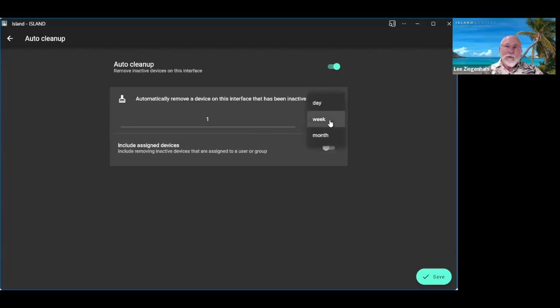And I've got it set to 1 week, but you can choose any interval, number of days, number of weeks, or number of months. This second button down here, include assigned devices. What that means is if a device has been assigned to a particular user or group, then by default, of course, those will be deleted along with any others. But if you'd rather not, you can enable this setting, and devices which have been assigned to a user or a group will not be automatically deleted.